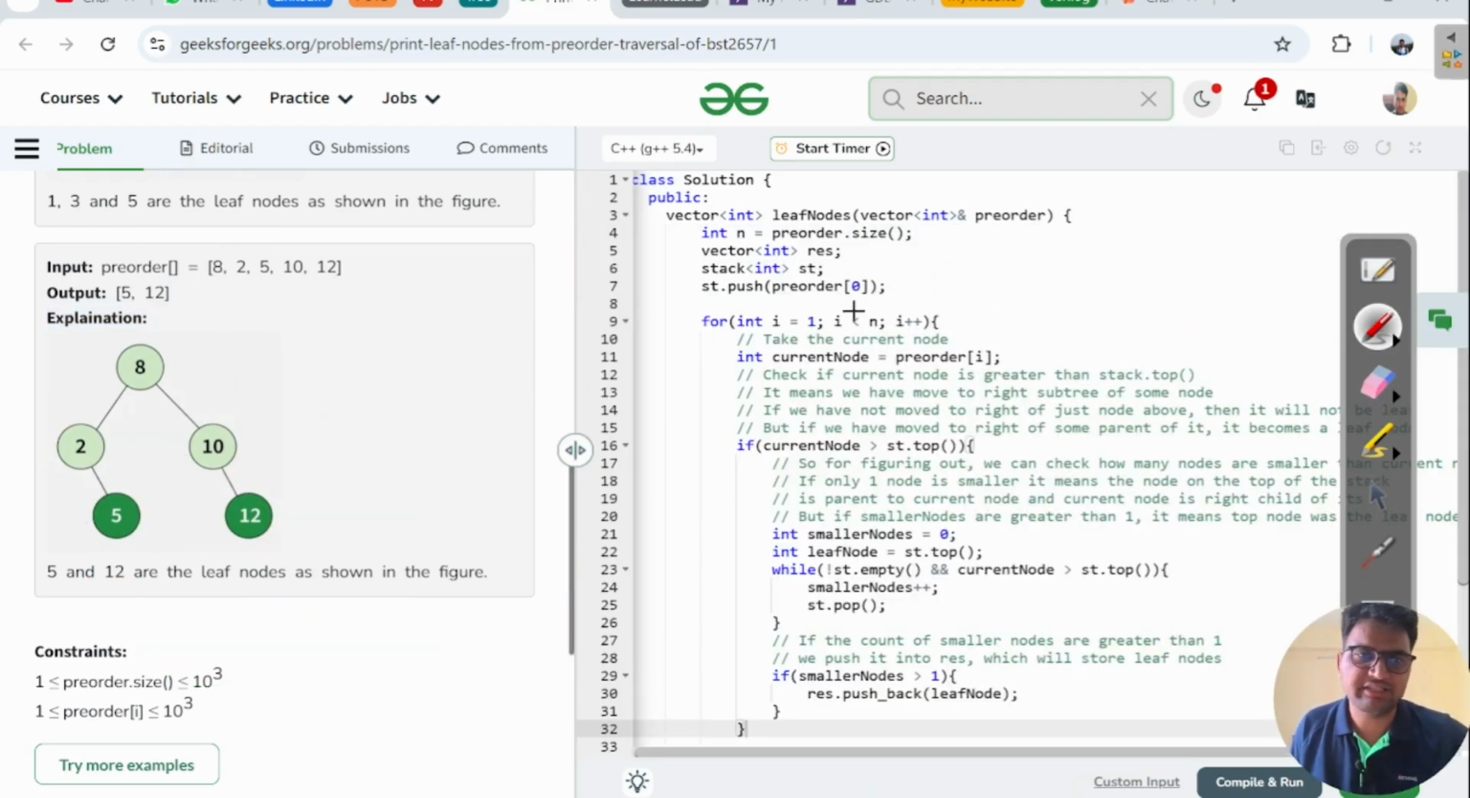So here you can see the C++ code, and here we are getting this preorder data. I am taking size here, taking one vector, one stack, and initially I am pushing the first element of the preorder traversal data to the stack, and that is what I have already explained, because this is the root of the binary search tree, so that is why we are pushing it directly into the stack. Then we are taking one loop here from index one to the nth index, that is what I have already explained. Then I am taking the current node into the current node variable here, and I am checking the condition.